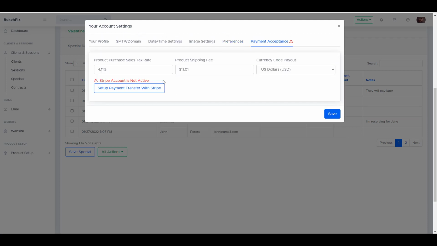The last item is for your payment acceptance. You can set your sales tax rate, your flat shipping rate, your currency code payout, which is available in half a dozen currencies, as well as setting up your Stripe account from this window.